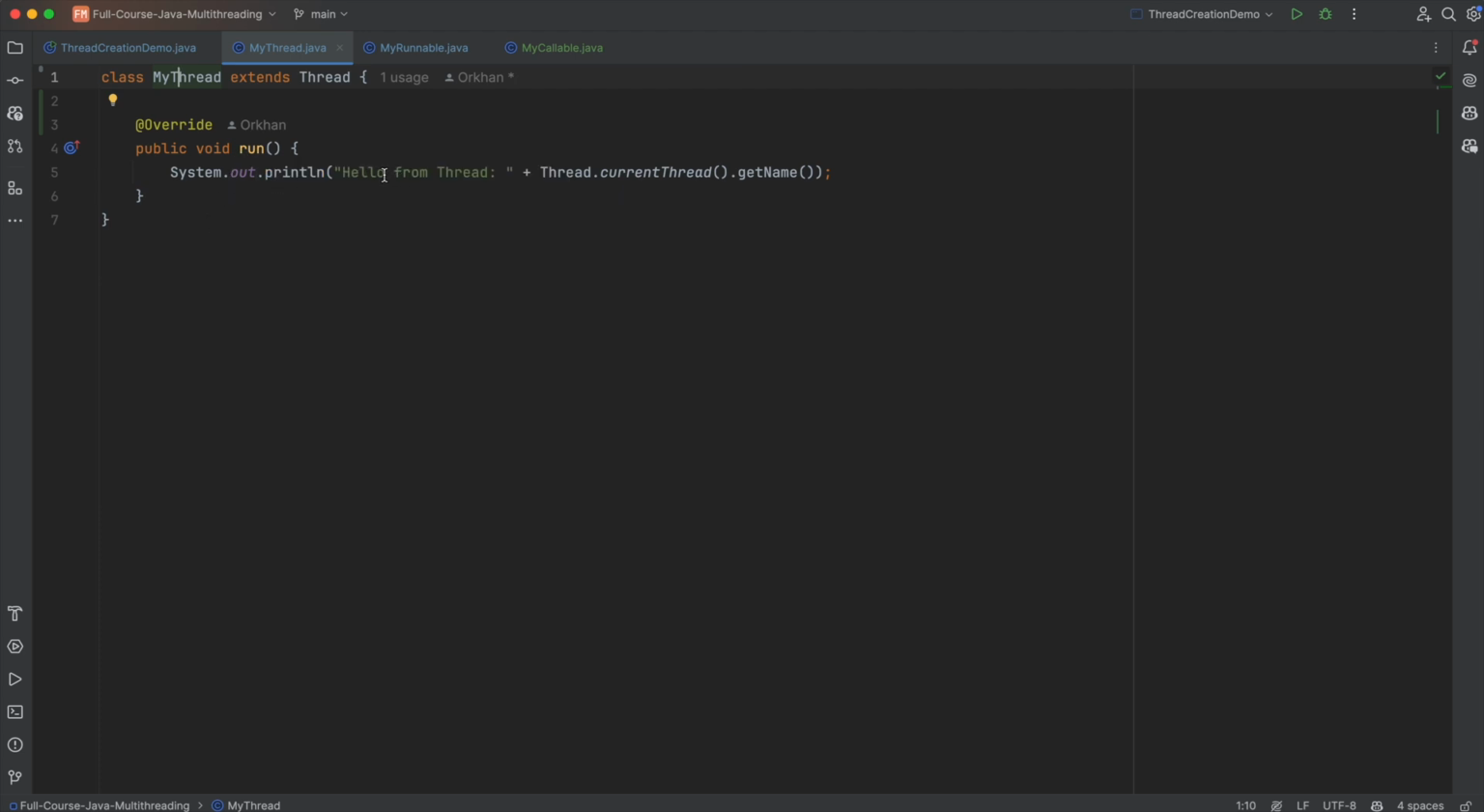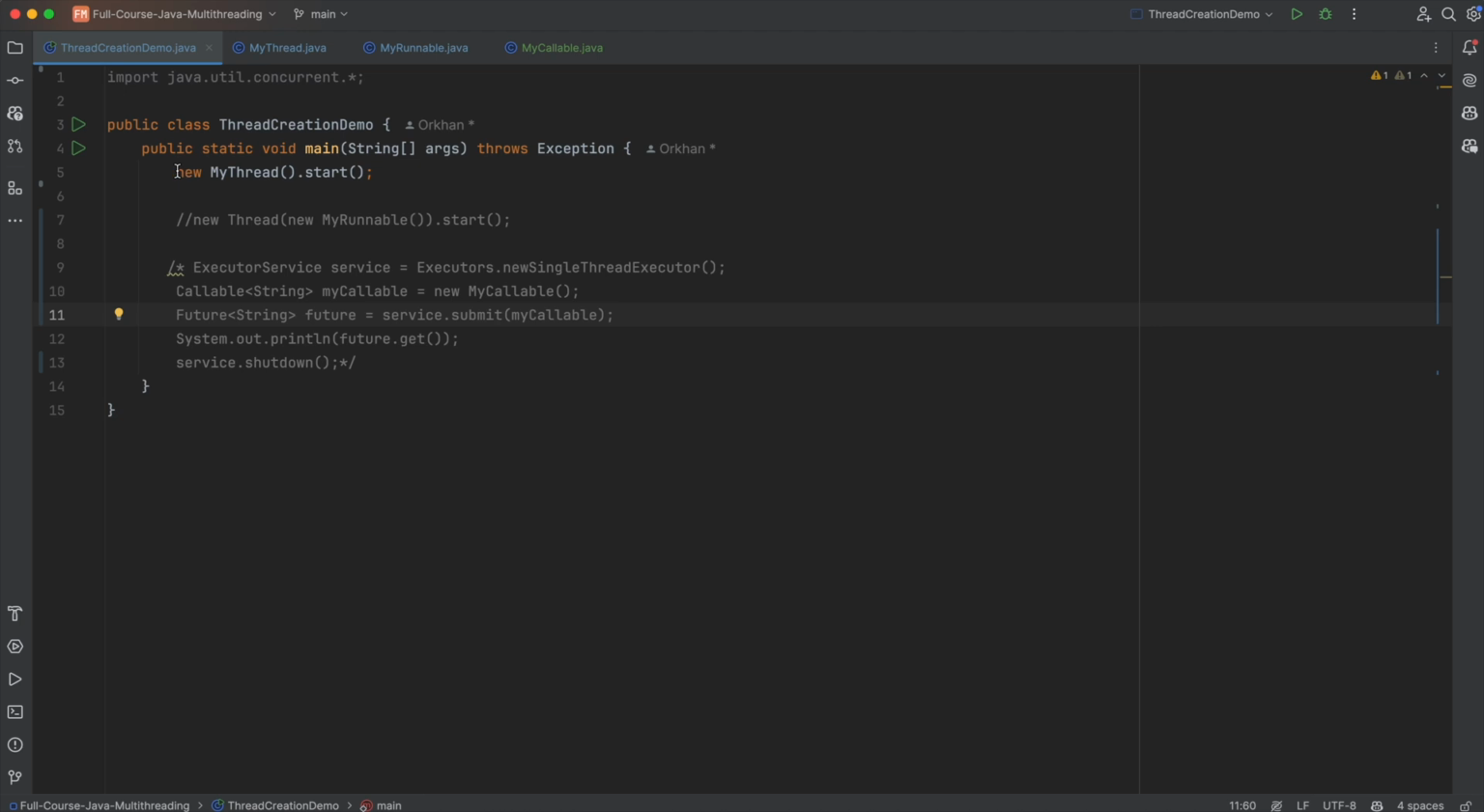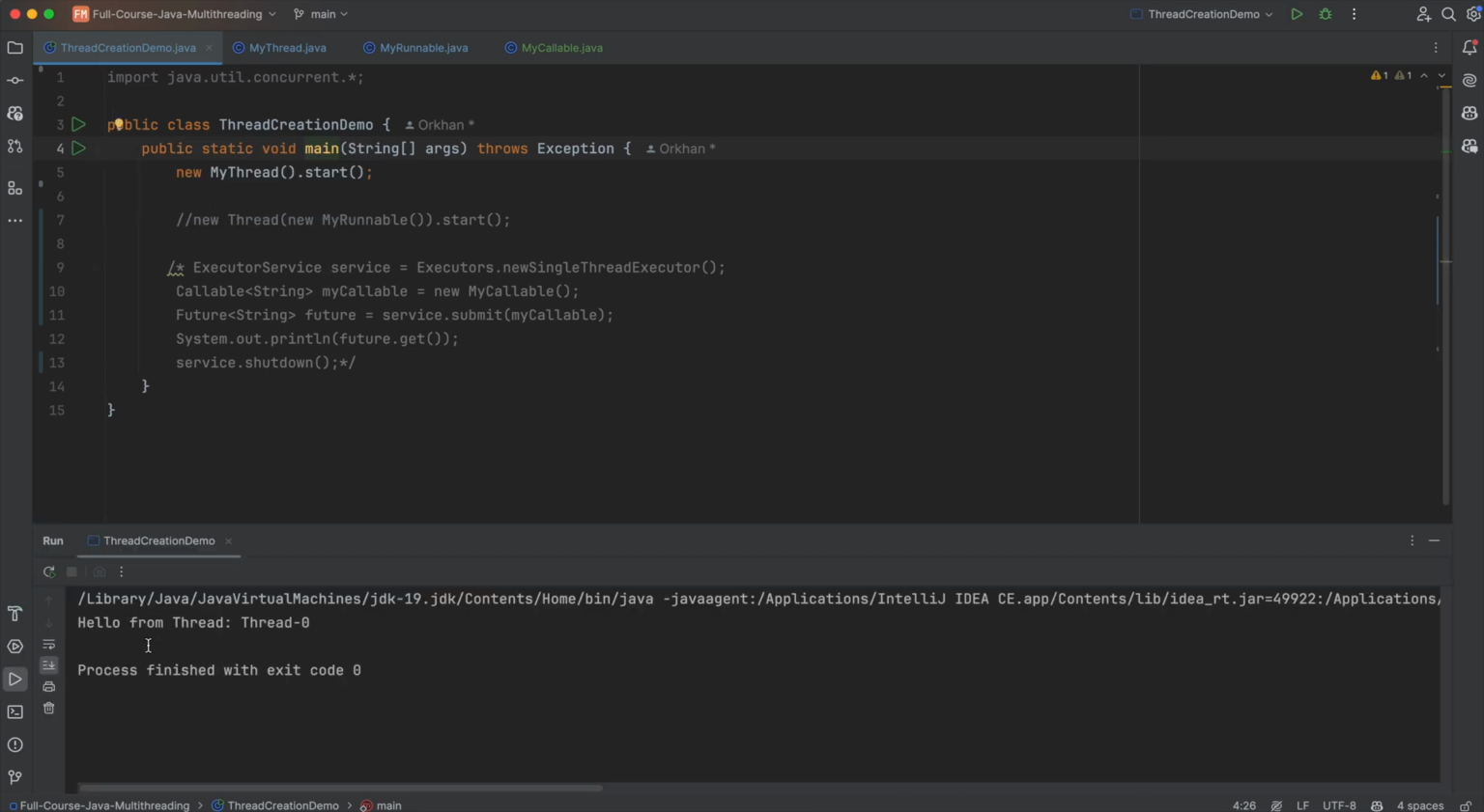For example, in this case, we are printing here "hello from thread", and also we are getting the current thread, whatever the thread is, and getting its name. So let's run it. Let's create in our main method, in our main thread, right? We are creating another thread using a Thread class. Let's run it and see the result. So as you can see here, hello from thread, and the name of the thread is Thread-0.